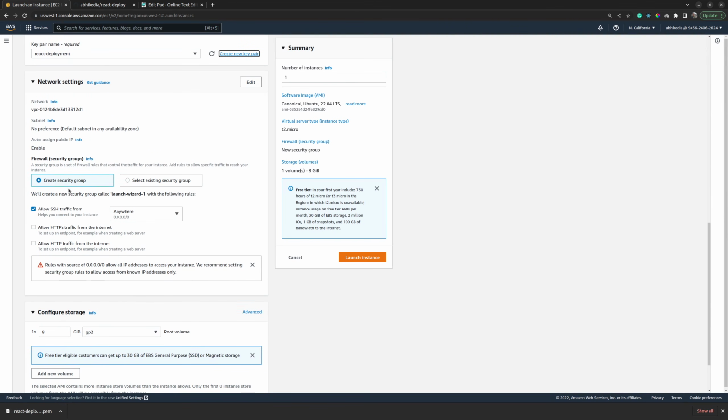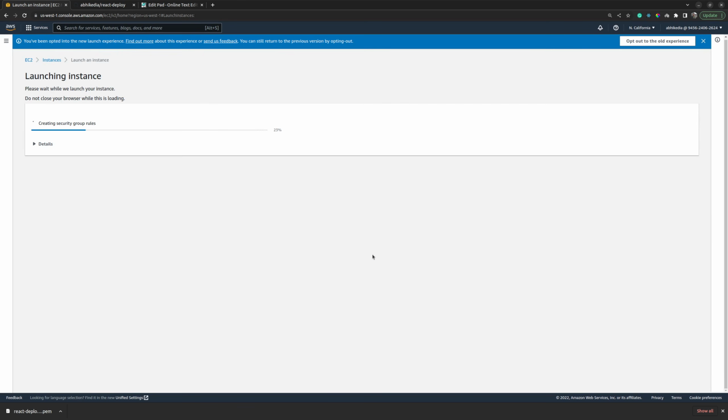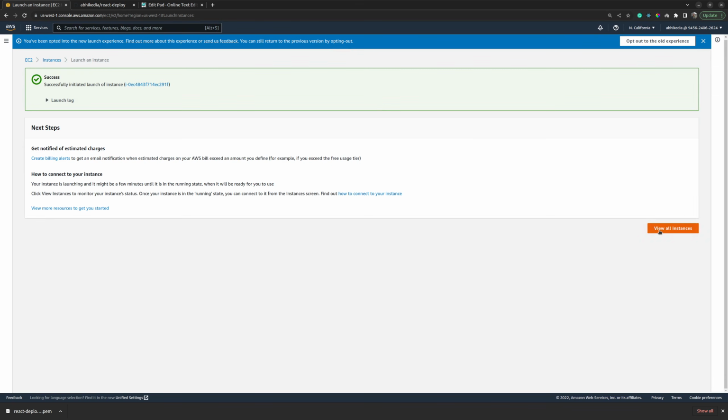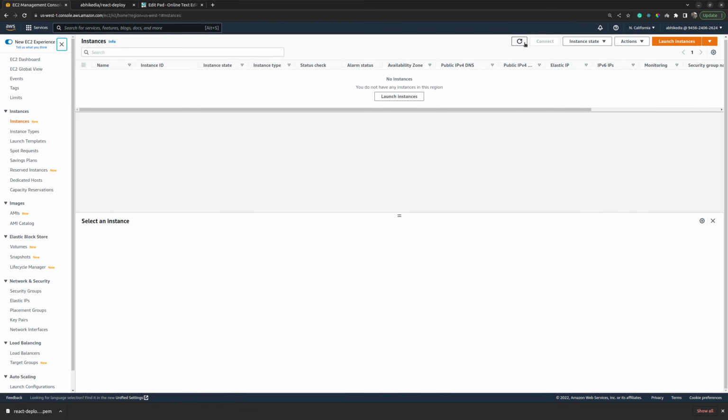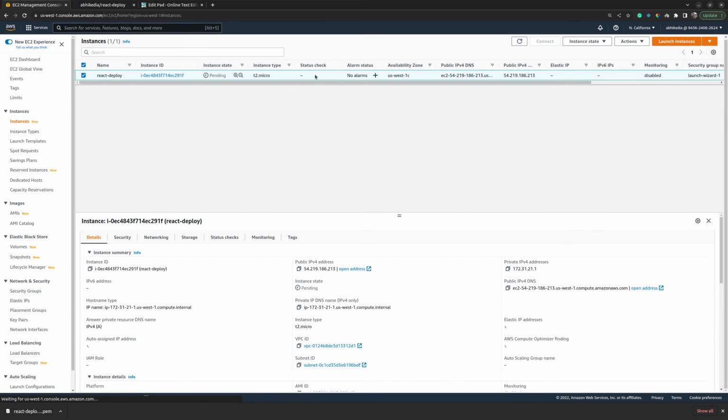Now moving ahead, I have the option to create a new security group or choose an existing one. If you have an existing one, you can select that. I am going to create a new security group and I also want to allow internet traffic, so I'll select HTTPS and allow HTTP. Other things look good, so I can click on launch instance. This will start our instance. Now if we refresh, here we can see our instance starting up.